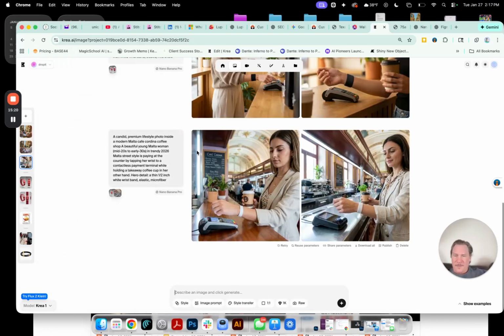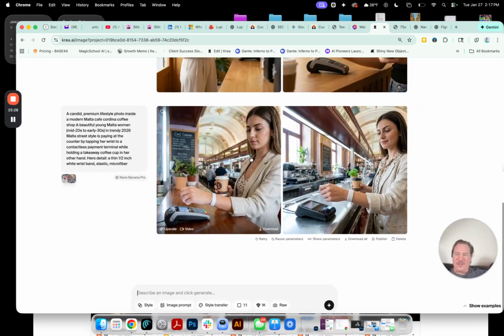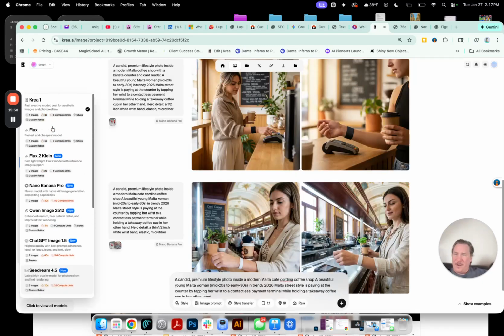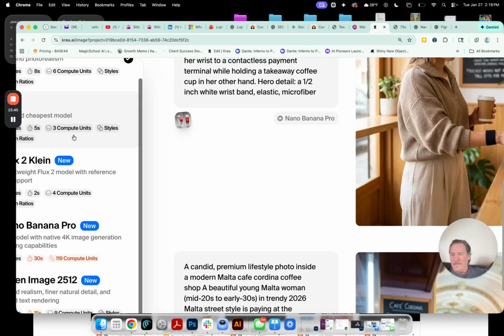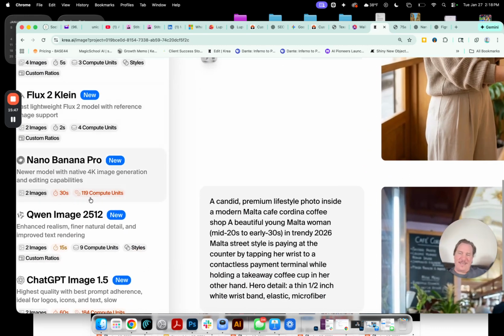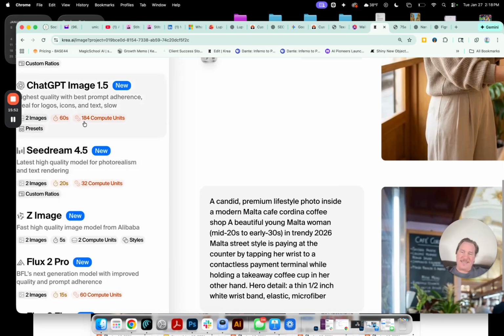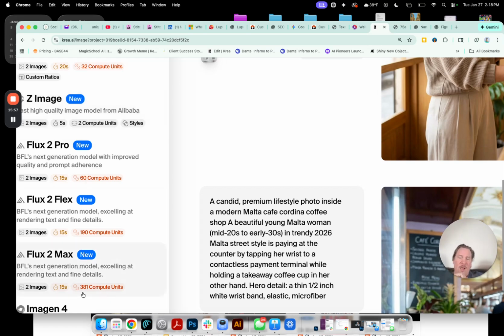This prompt results in this kind of image. I wanted a woman tapping her wrist to a payments device at a coffee shop in Malta. So I'm going to copy this prompt, paste it in here, and keep it on Krea 1. Notice the compute power for Krea. It takes 8 seconds and 6 units of power. Nano Banana takes 30 seconds and 920 units of power. ChatGPT takes 184 units, and I think the most expensive one here is Flux 2, at 381.